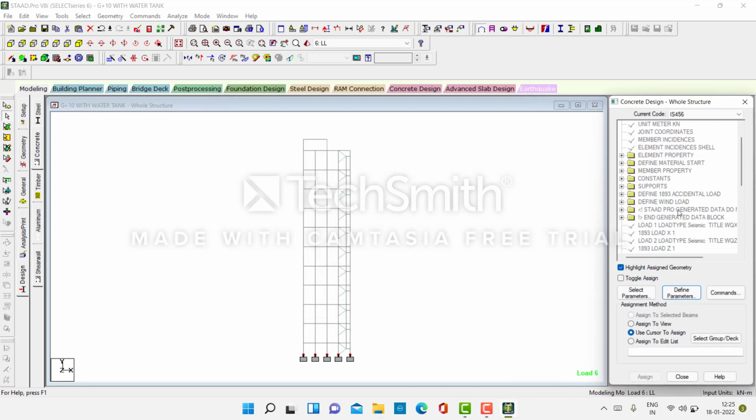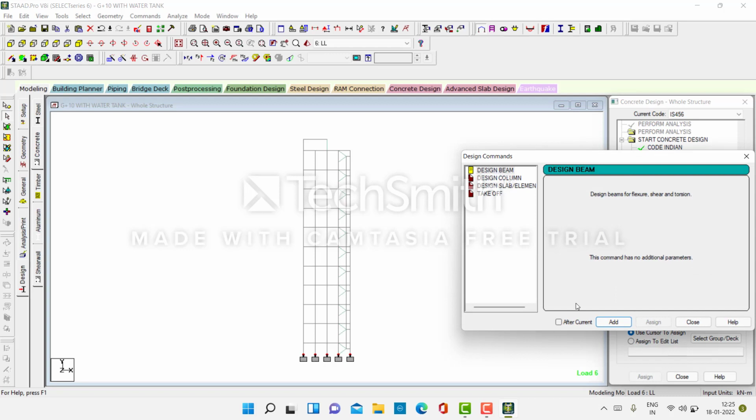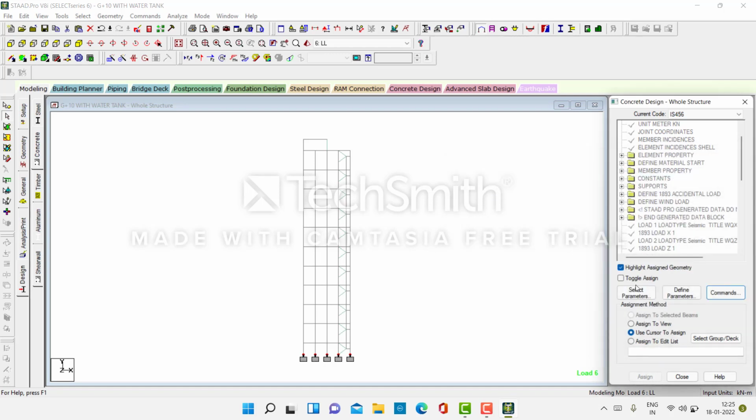Then after, we should go to commands, add. We should add design beam and design column, and slab also added, take off also added, and close it.